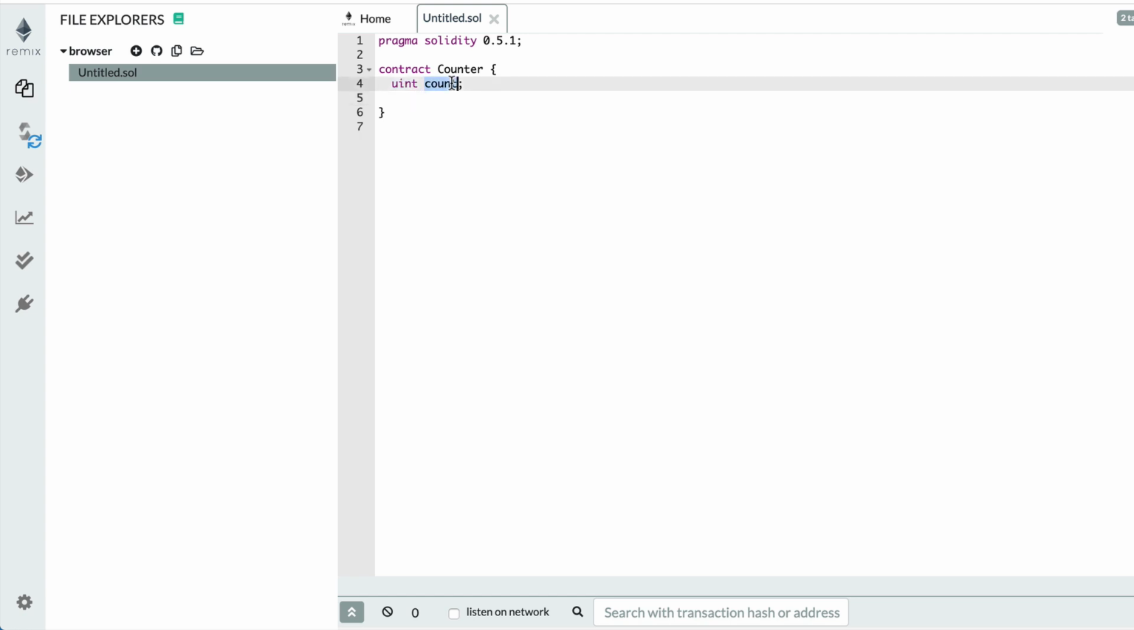So this is going to be the count inside the smart contract. And I should also note that this is a state variable, so the value of this variable is going to get written to the blockchain. So anytime we update this value, it's going to get stored on the blockchain like a database.